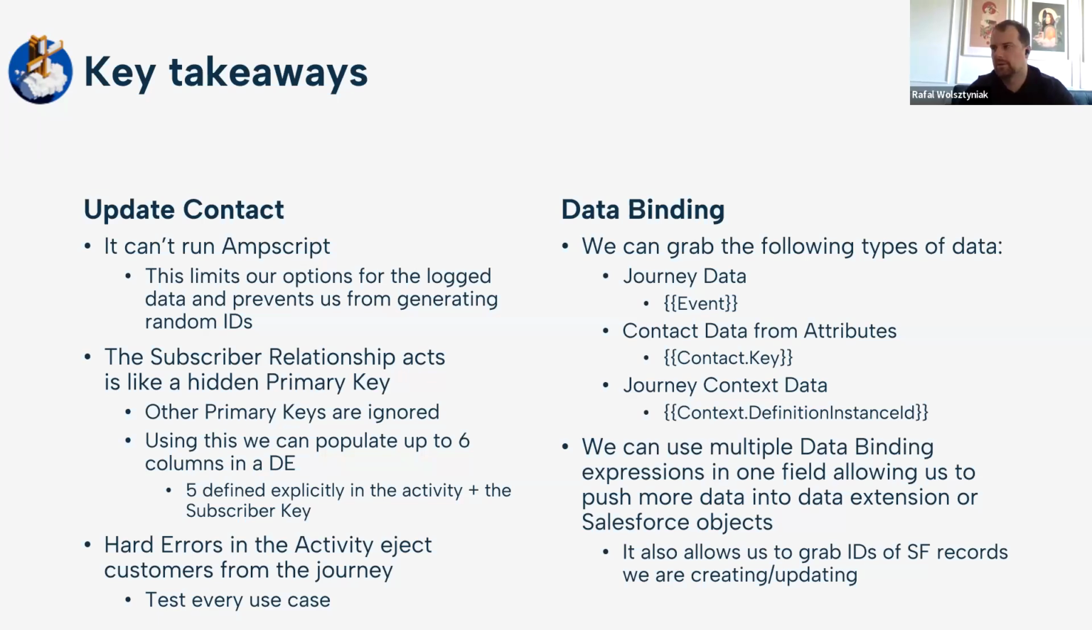So for example, if your task or a case has a description, then you can use this data binding method of putting multiple values into one field and really give the customer care agents the exact context of the journey that they need, so that they can have a better understanding why this case was created, what was the state of the data of the customer at that time, and also allows you to grab IDs of those Salesforce objects that you have created or updated for debugging or some inventory that you want to do.